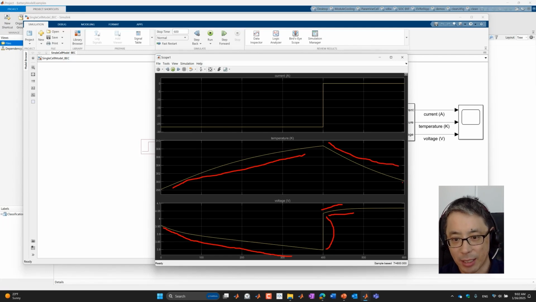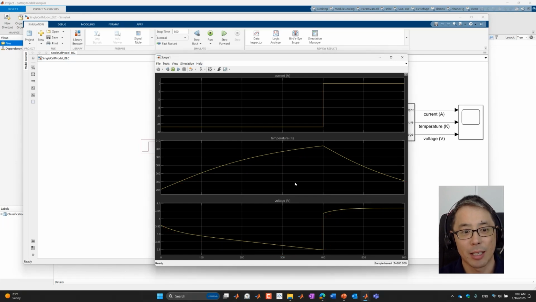And I haven't simulated it long enough. I stopped the simulation at t equal to 600 seconds, but if you simulate long enough, the temperature would gradually asymptote to the environmental temperature. So I think it's a simple enough case and profile we can simulate.